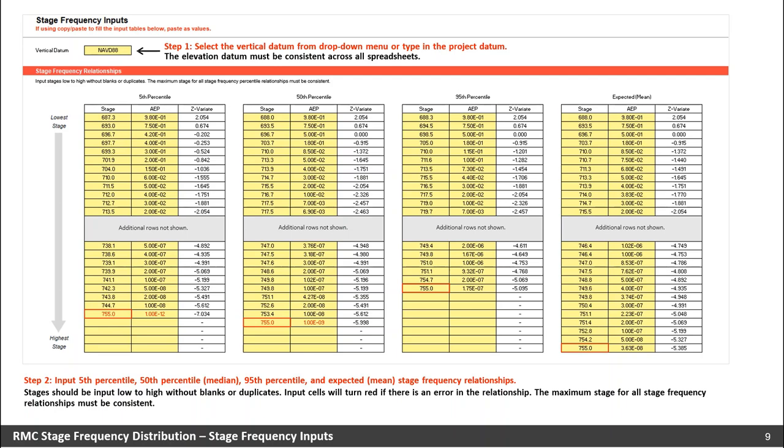You are allowed 50 inputs. You may have to trim down the data you are given. If you must trim the data, be sure to include all inflection points when defining these relationships. The stages should be input from low to high without blanks or duplicates. When copying and pasting data, always paste as values.